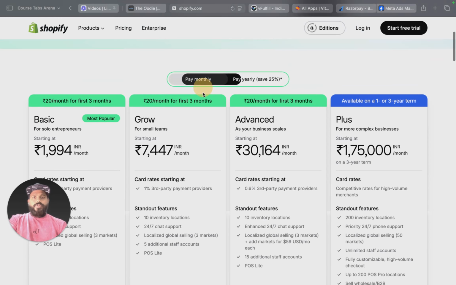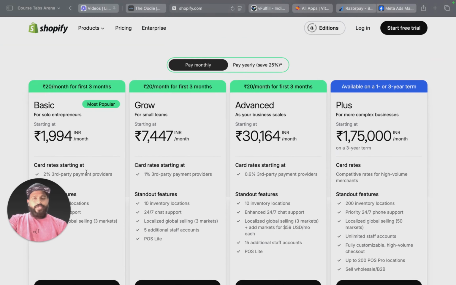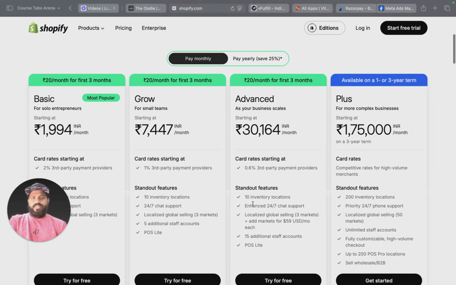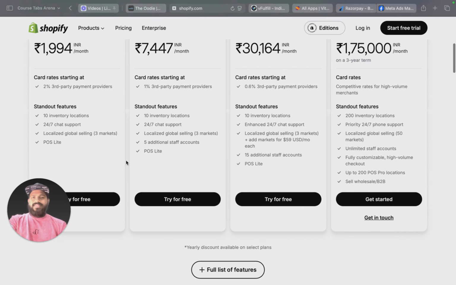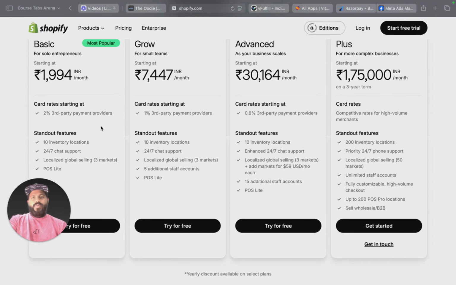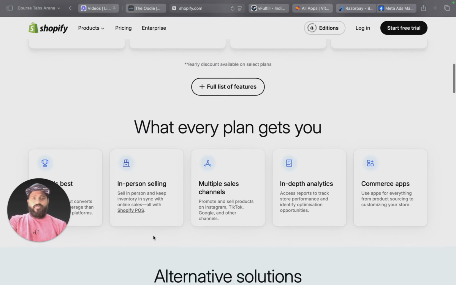If you go, let me show you the monthly plan, which is Basic at $994 per month, whereas Grow, Advanced, and Plus are there. So it depends on how big your business is. Based on that, you can keep upgrading your plans, and the only difference is the payment provider charges. It's 2% for a basic plan, whereas it's 1% on higher plans, so you can save a lot of money if it is 100K in revenue every month. You'll be saving a lot of money if you upgrade your plan later once you have bigger revenue. Apart from that, there are a few option changes, with better options in the Grow, Advanced, and Plus plans, right?